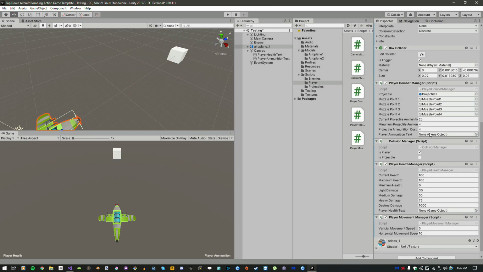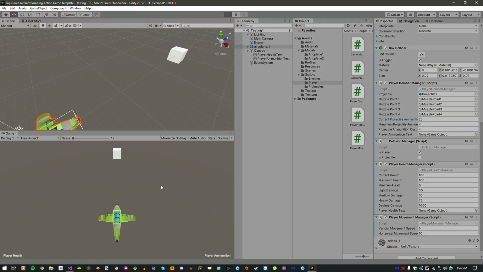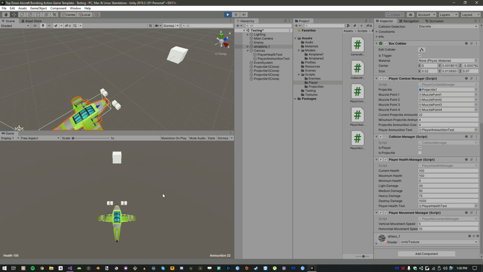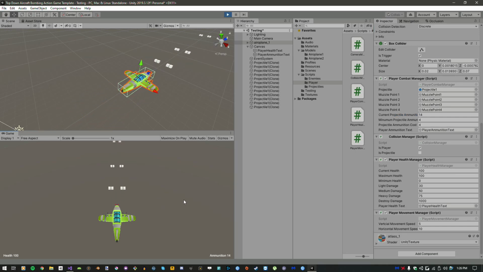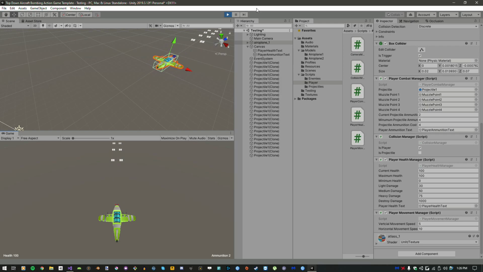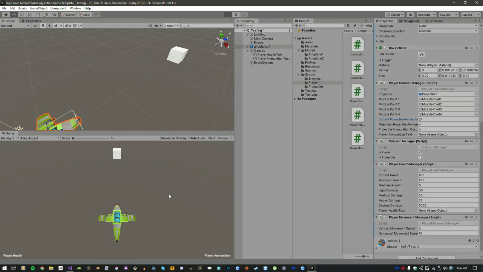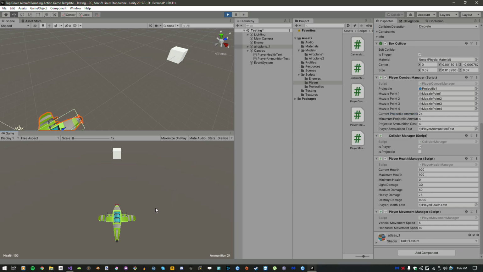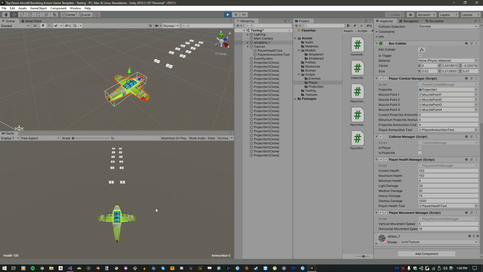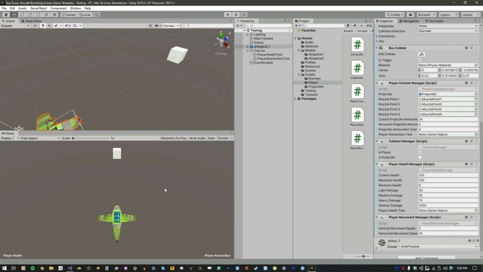Well, it doesn't, because we start out with 25 bullets. If it were 24 bullets, then it would, because it's a multiple of 4. But you get the point. Let's see. There we go. Okay, so it all works. It all looks pretty cool.